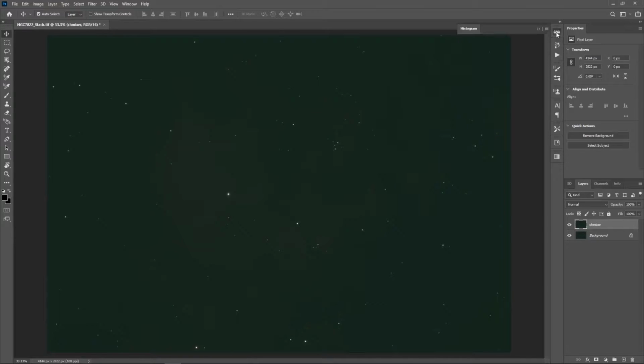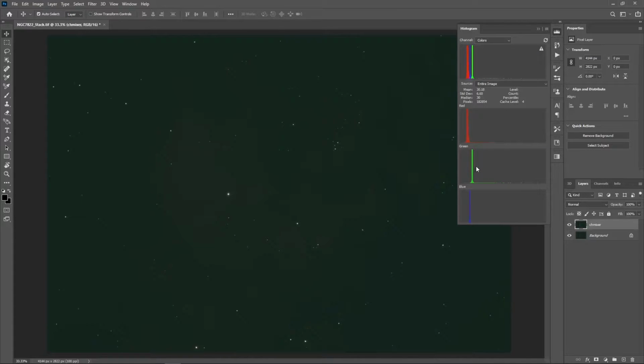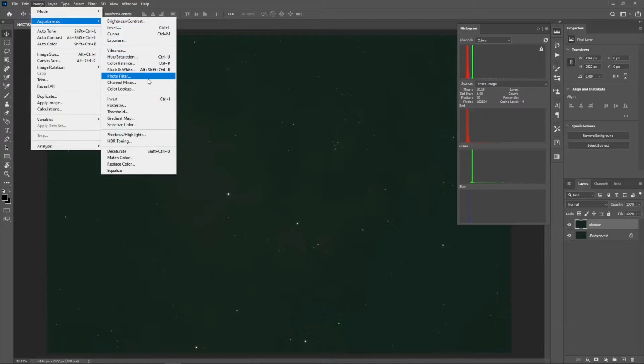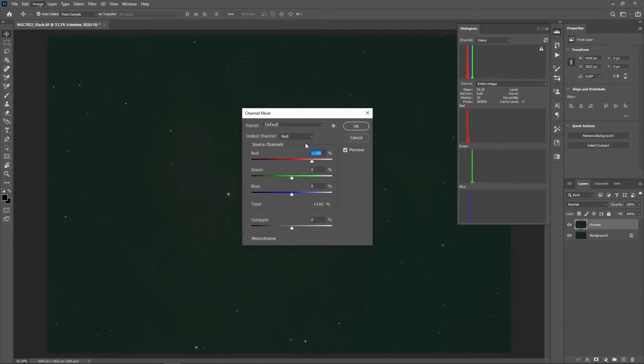And so if you look at the histogram, my green channel is pulled way ahead of my red and blue. And so we need to align these channels in order to get a better color balance. And so what I do is I apply an adjustment layer from channel mixer. And in the red channel here and the blue channel, I'm going to make adjustments. In the red channel, I'm going to adjust the green. And in the blue channel, I'm going to adjust the green.